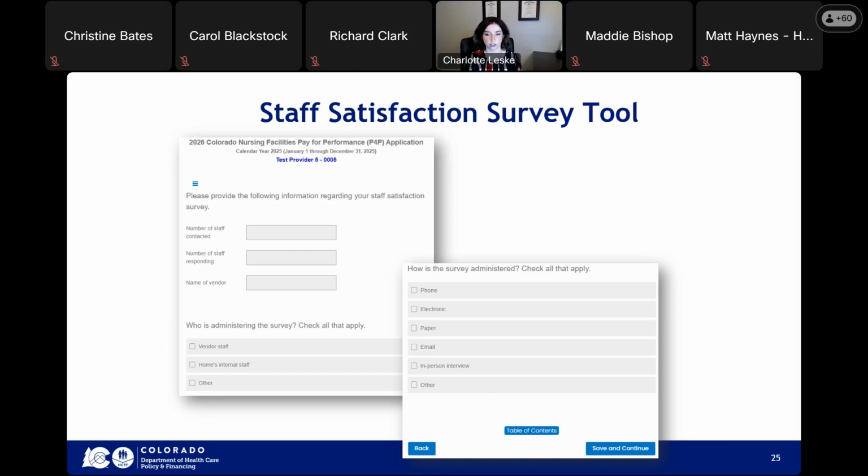For the staff satisfaction survey tool, all you'll need to do is fill out those fields with the number of staff contacted and responding, as well as the name of the vendor. And then as far as who is administering the survey and how it was administered, you can select all of the options that apply, so up to 3 on that first question and up to 6 on the second. Next slide, please.